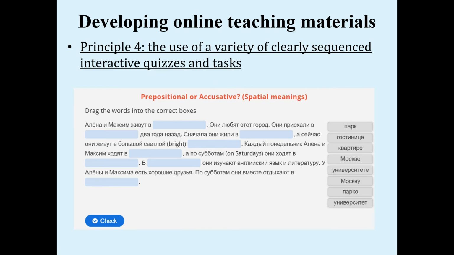The last major principle that we have implemented, and that I would like to mention before moving on to the conclusions, is the use of a broad variety of interactive quizzes and tasks. These activities have been designed both to present new content and allow learners to rehearse the acquired structures. Here is an example of a drag and drop task to train students in the correct use of cases after the prepositions v and na.